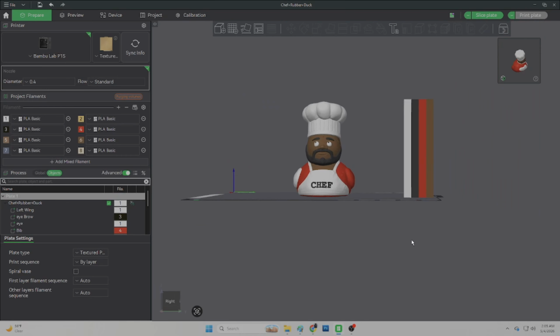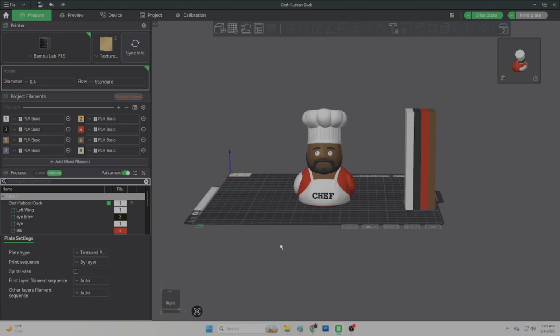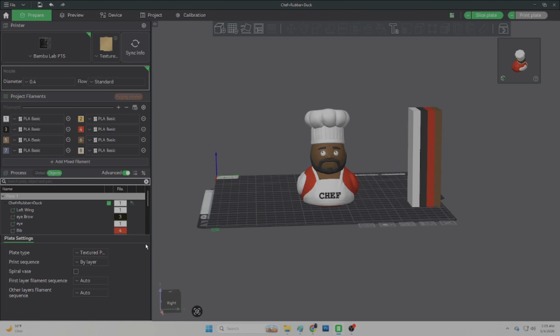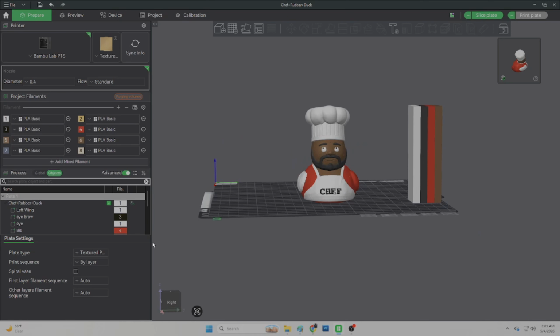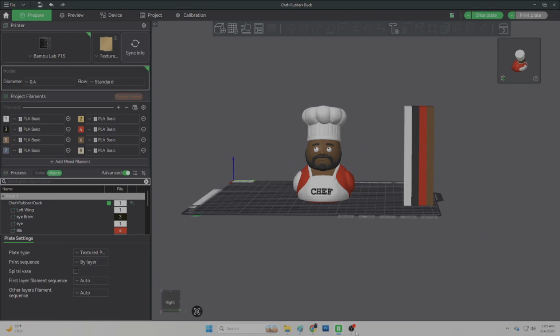And there you have it, everybody. Well, I didn't do his other wing, but you guys know how to do that, right? We have our first AI model. Nice job, guys.